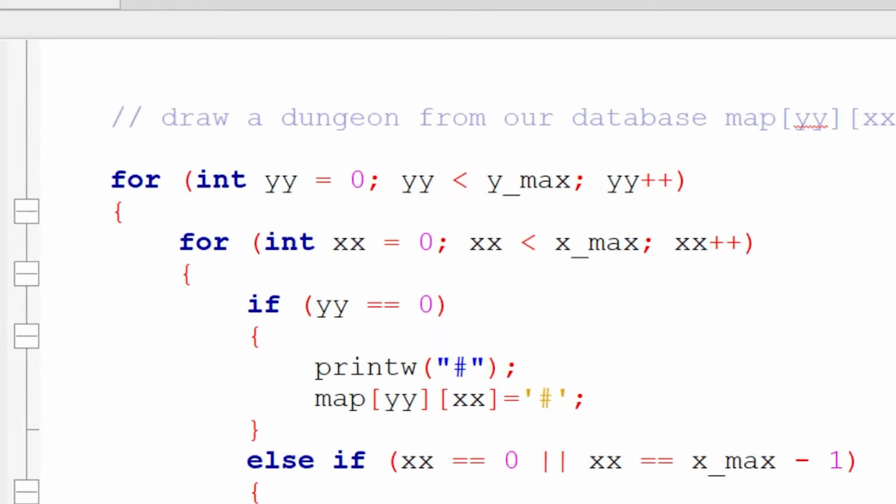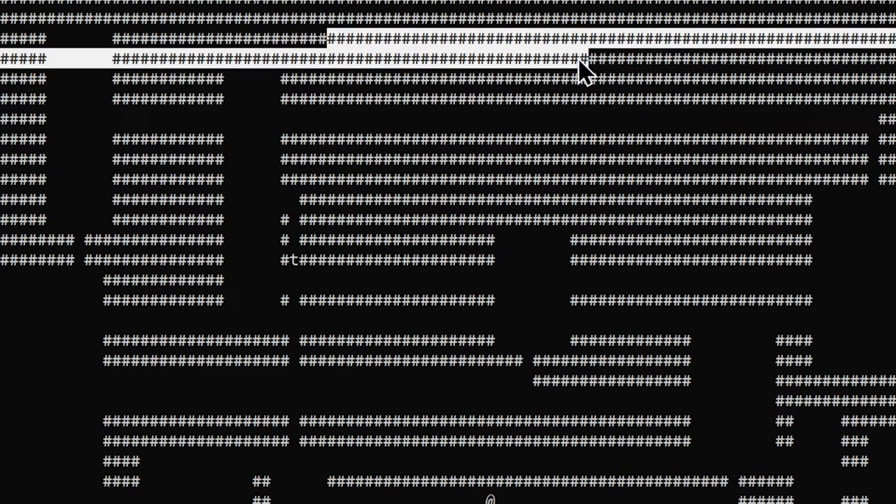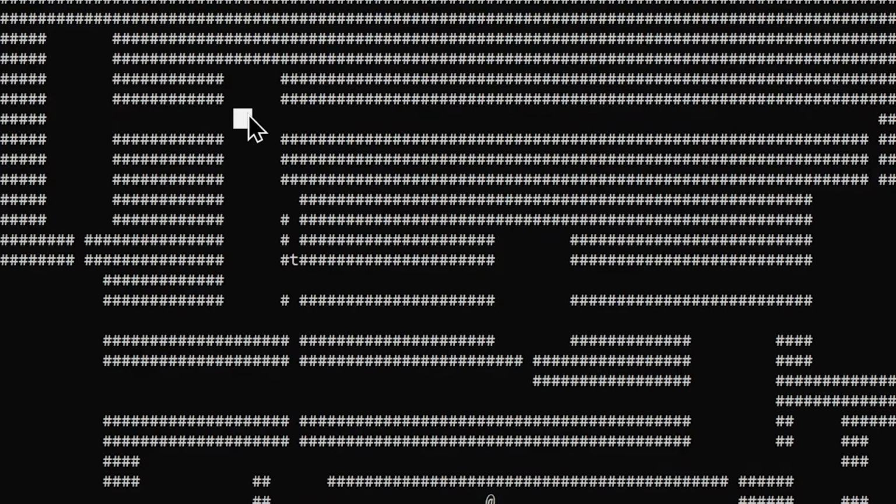How do we draw it? In C language, we have the printf function, but if we use the curses library, printf becomes printw, which is the same thing. So we want to print on the screen what we already have in the database. In the array, we have grid and space icons. Spaces create empty places. We call it rooms and corridors.